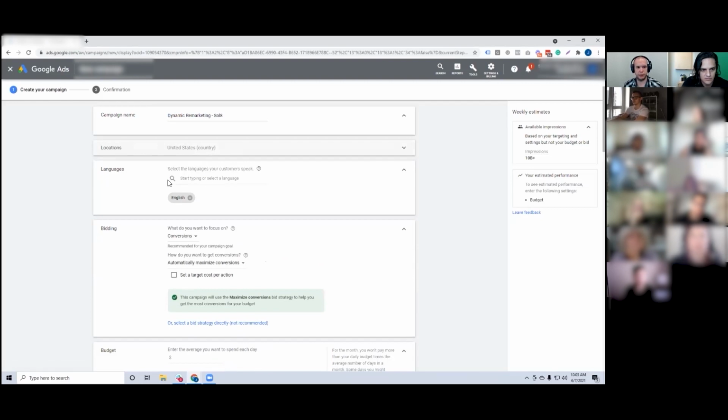Next, languages. This is where it's different than a search campaign. You want to have the targeted location that your user is going to be having at least their native language in. Oh, I see a chat coming in. I can't click on the chat button. There it is.